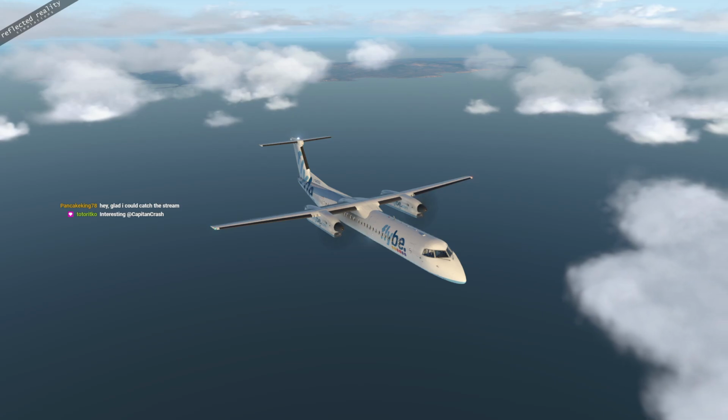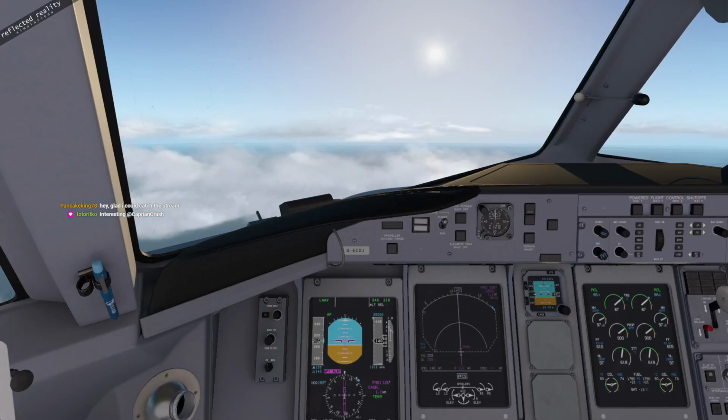I remember the Dashes. The first Dash I flew on was a 200 series, and it just looked like this little happy airplane from a cartoon series.